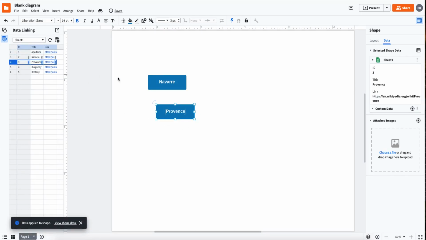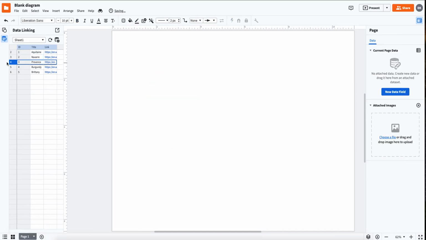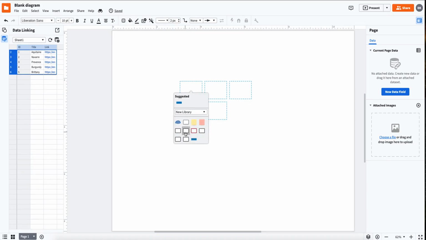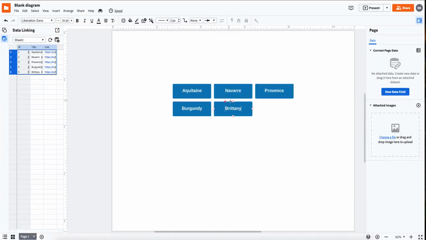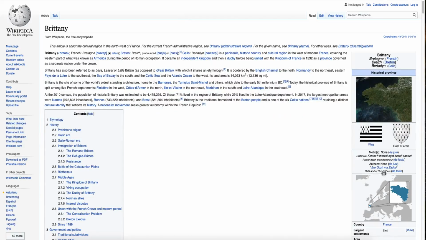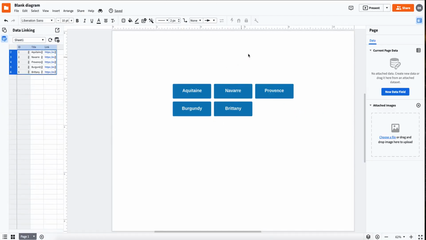Let's just delete these shapes here. I can actually select my entire row. I can drag out all 5 rows. I can choose the library that I want to pull, and then I can choose that shape. And now I have a whole bunch of links that are taking me out to the proper linked pages that lived in the spreadsheet's data. Pretty cool.